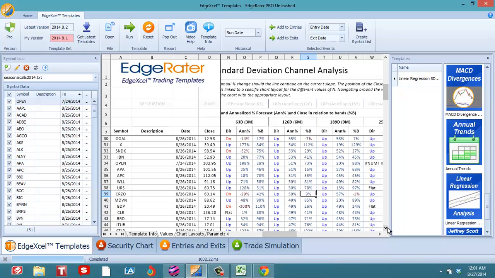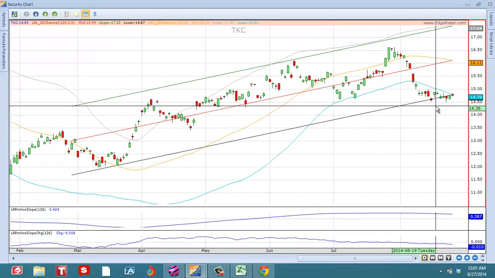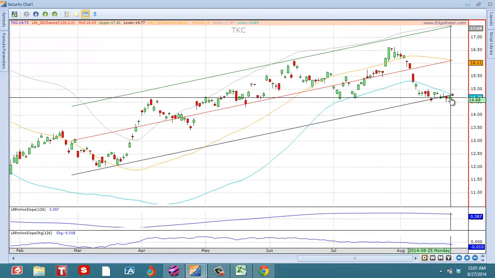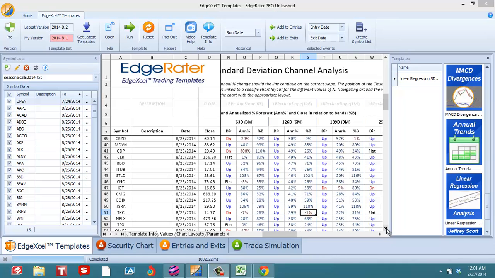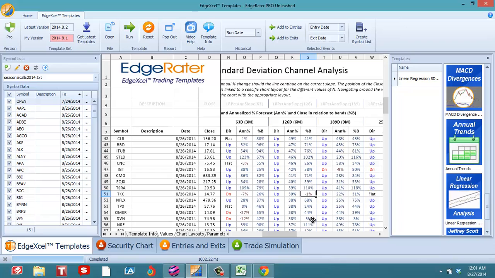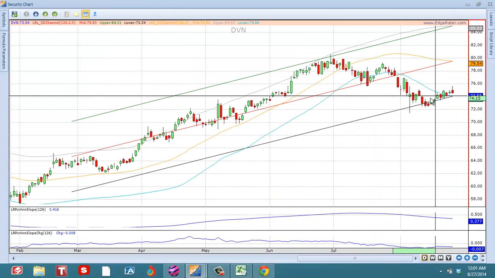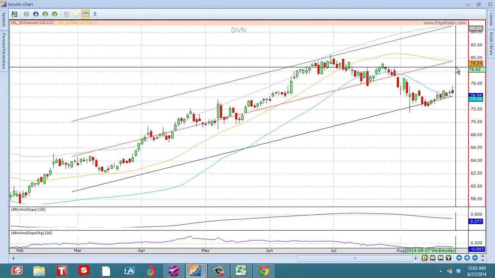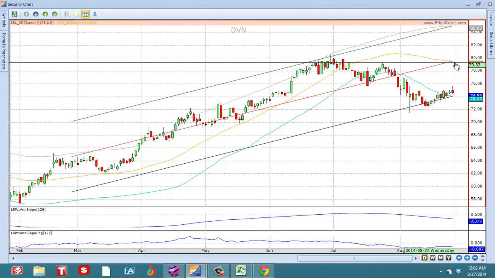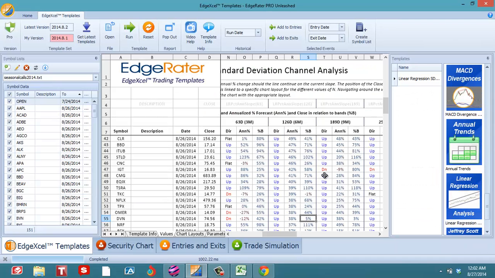Let's scroll down here. See if we find TKCs, another one that we're looking at. Look how it's at the bottom of the range. Again, it meets the criteria, right? It's growing, and it's at the bottom of the range here. Okay, this one also growing, bottom of the range, looking to head up. Right now it's at 74. If this goes all the way to 79, a $5 move, you made a nice profit here.